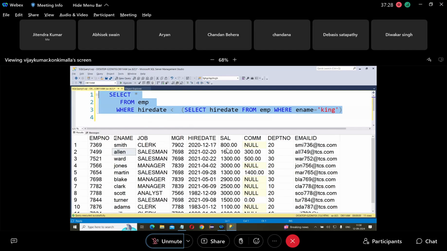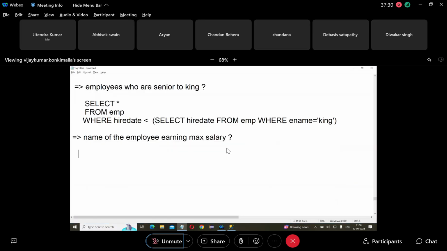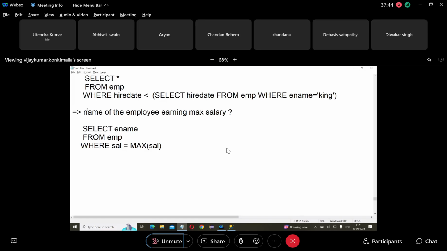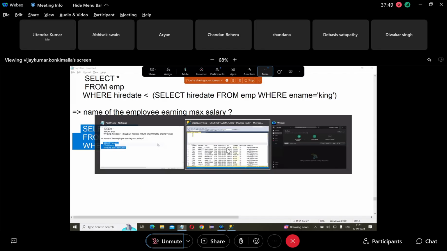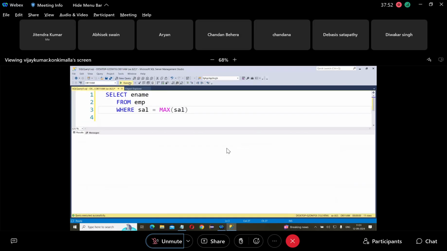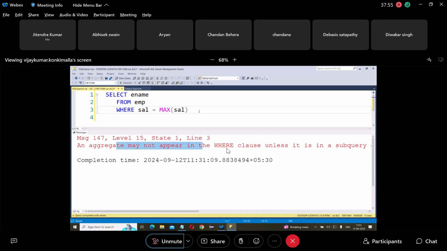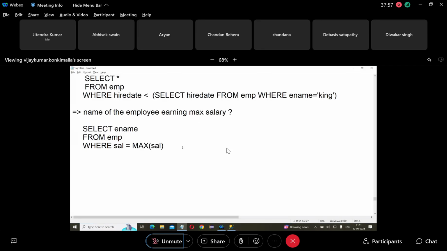Okay? So first one, can I write like this? Select ename from EMP where salary equal to maximum salary. Can I write like this? Let's execute then. What does it give? Error: aggregate may not appear in WHERE clause. Aggregate functions are not allowed in the WHERE clause. What does this command give? Error.